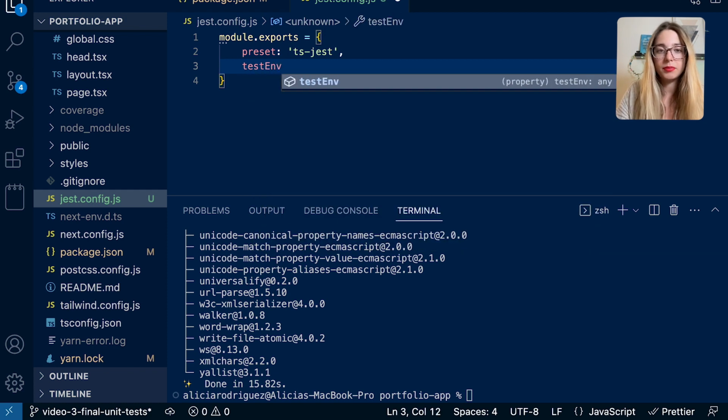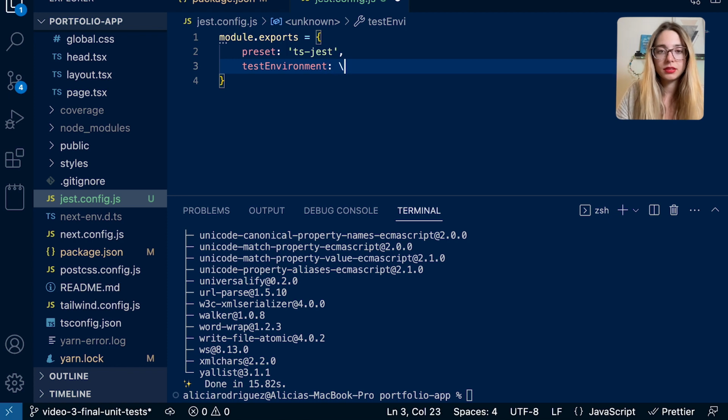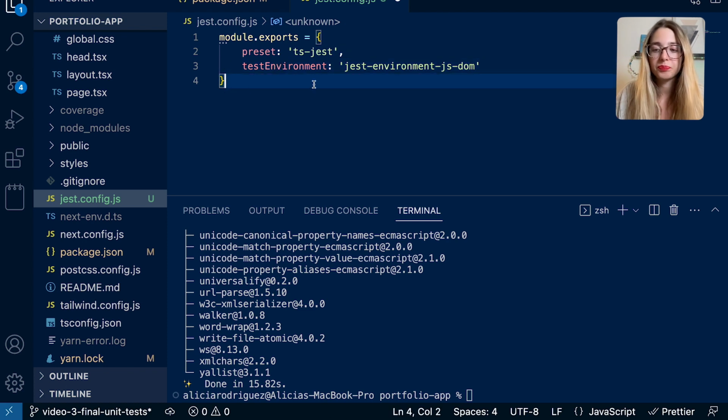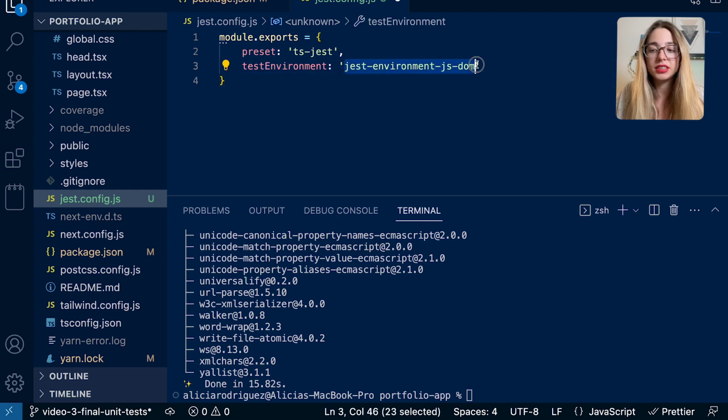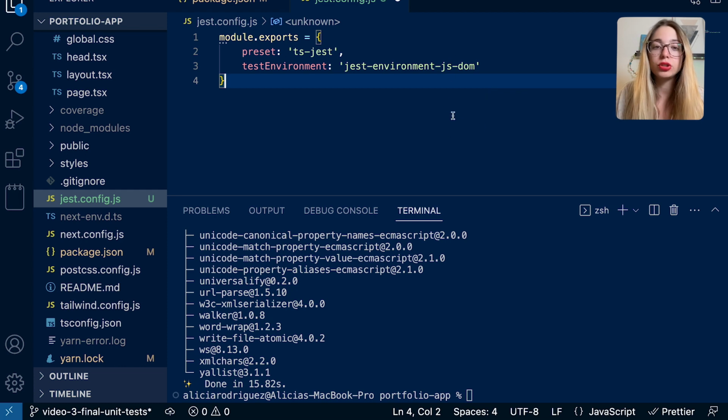testEnvironment, jest-environment-jsdom. This was the library that we just installed. So this file is what tells Jest to use the jest-environment-jsdom for your tests. Once these changes are made, you should be able to run your tests without encountering the issue that we saw a few minutes ago.